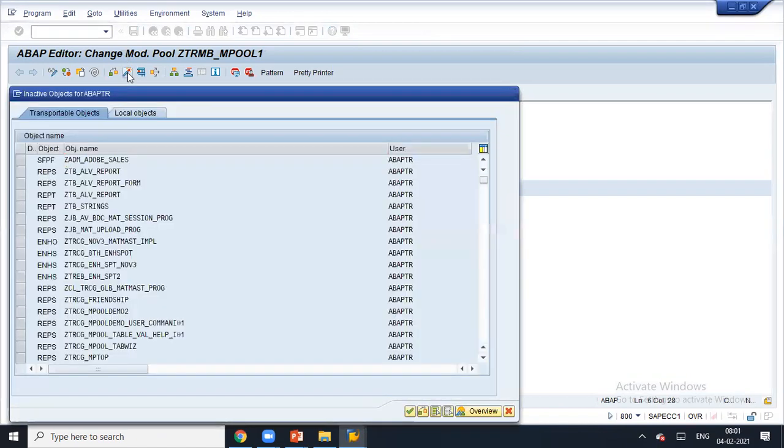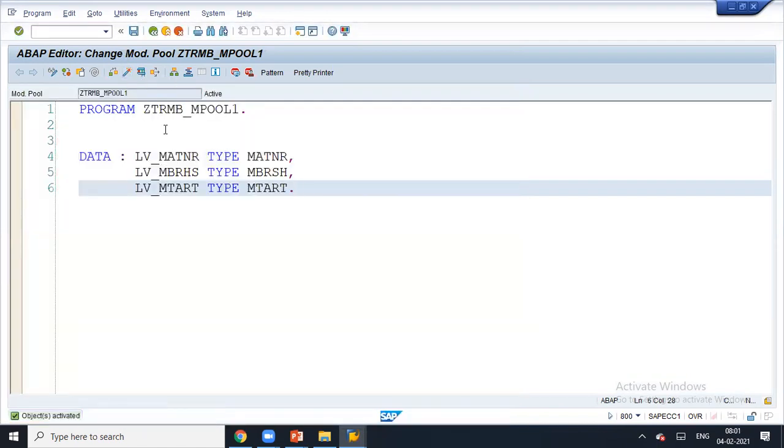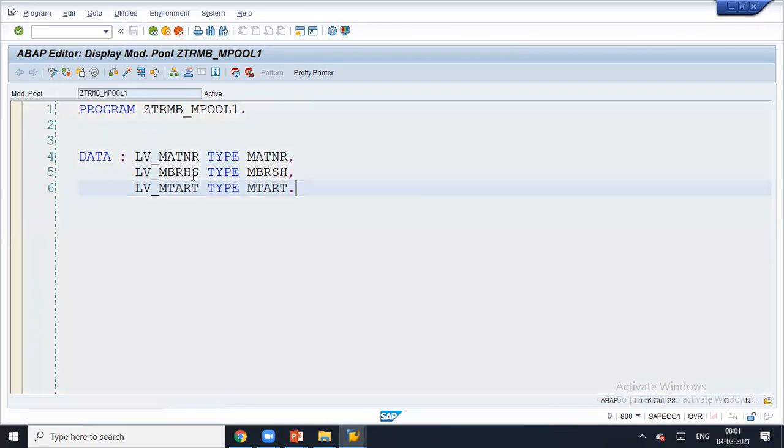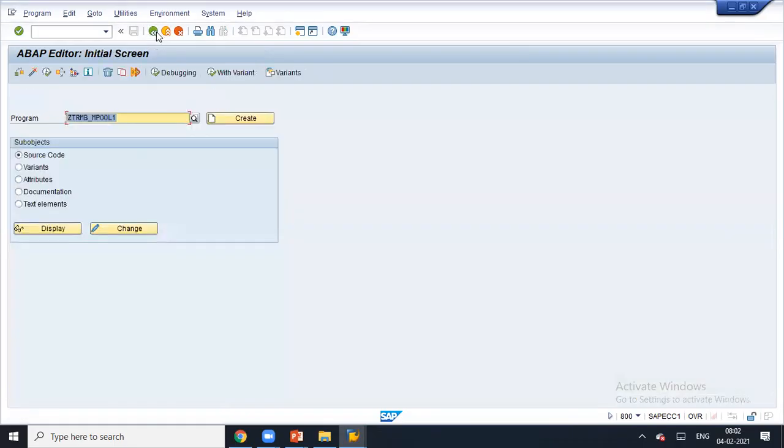Just activate here. After this, you should not keep it in change mode. Here the code will be generated automatically. Some PBO events will be generated if you are modifying, so it says that you are currently modifying the code. Just activate, leave it in display mode, or simply come out. The next, module pool program name: this is the program name, and your screen program name should be the same.